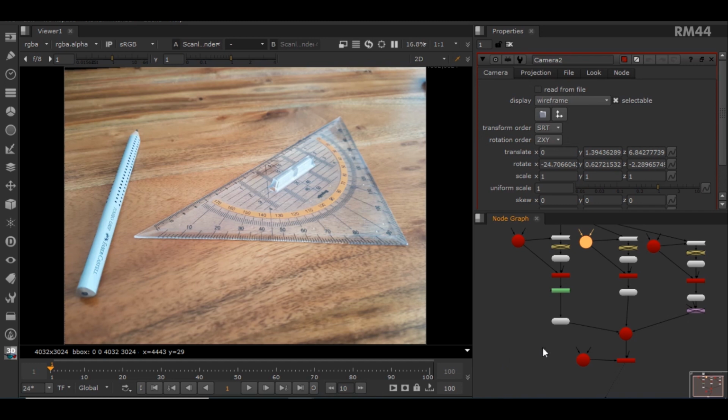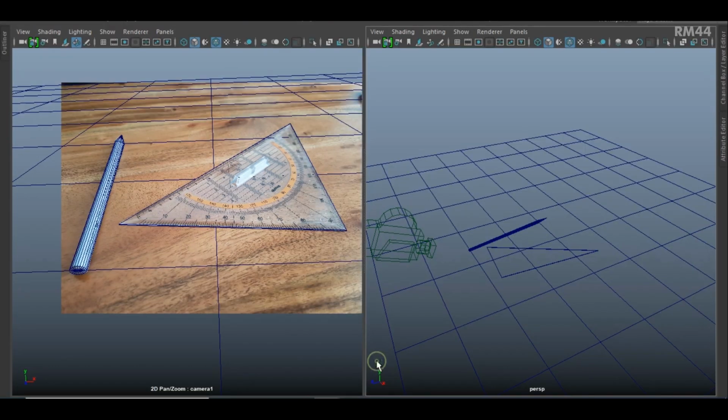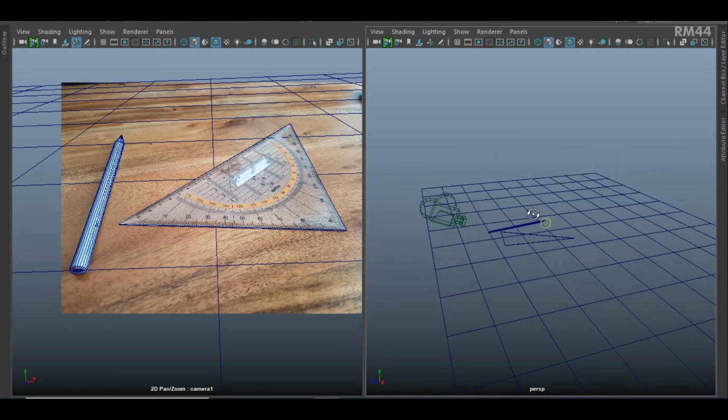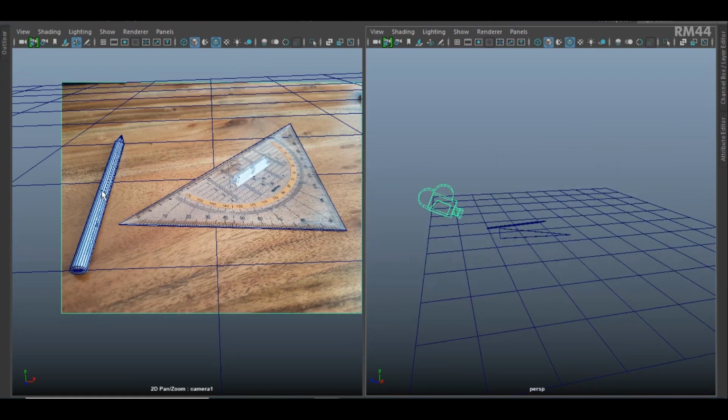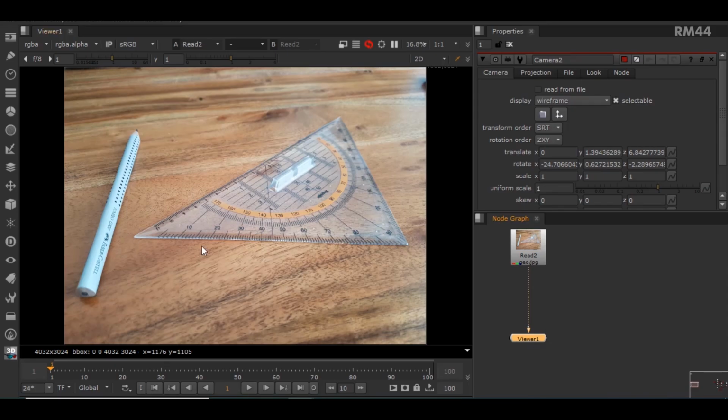I already made a model in Maya so that it will be easy for us to continue exactly where I left off in my previous tutorial. So as you could see, I have used this camera for the perspective in this image to create these models. So what I'll be doing is I will import this image in Nuke. This is a simple image with a pencil and a protector on this table. I'll be using this as a texture to the geometry.